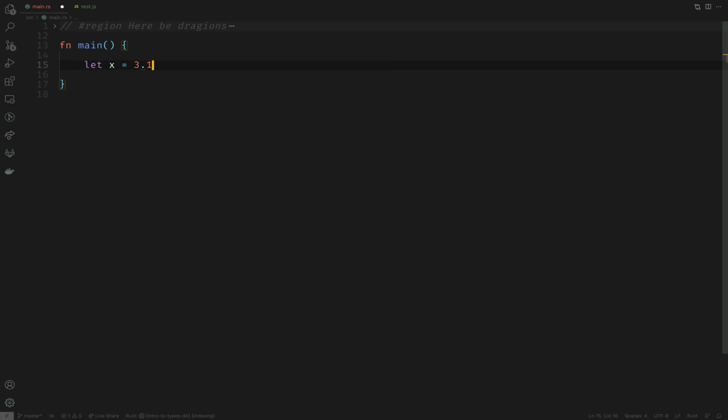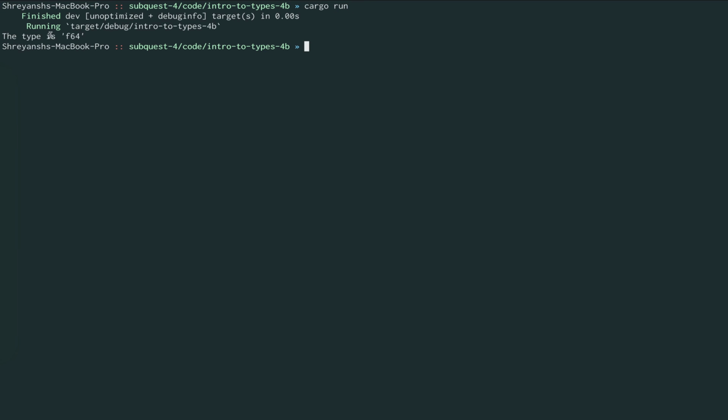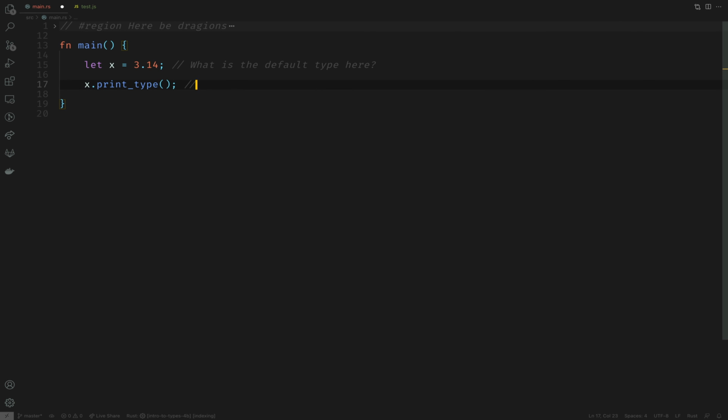Now, what if you wanted to represent a number which contains a decimal? Let's try figuring out the type for this specific type of number within Rust. We already have the function, so let's call x.printType, and we'll move on to our terminal where we'll call cargo run. And we see it as an f64 or a 64-bit floating point number. Rust gives us the option of using either f32, which is a 32-bit floating point number, or f64, which is the default.